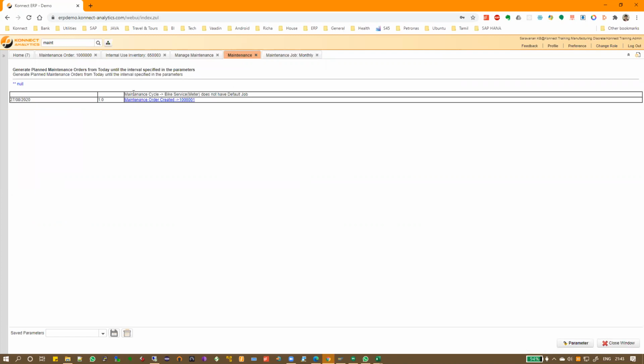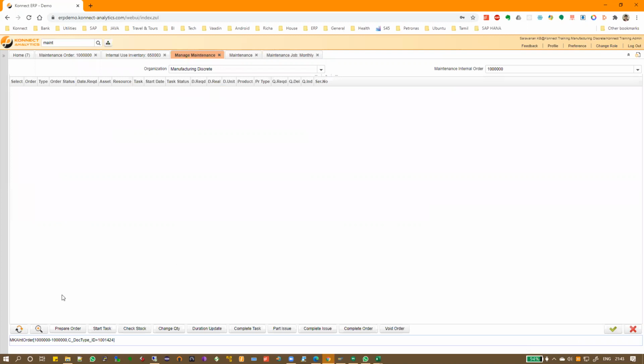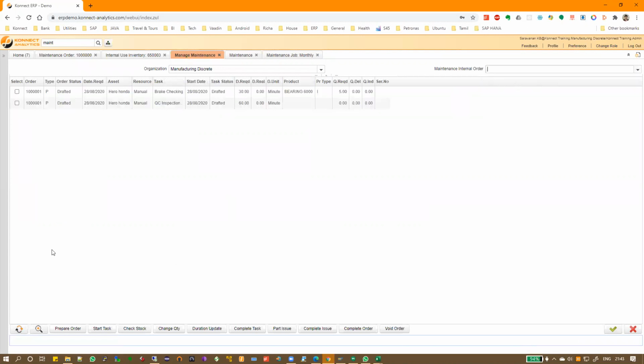So now, okay, there's one which does not have a default job, which is okay, no problem, but the other is created. So how will I know this? I just need to come to the manage maintenance screen and refresh, and automatically all the planned tasks based on the date will come over here.